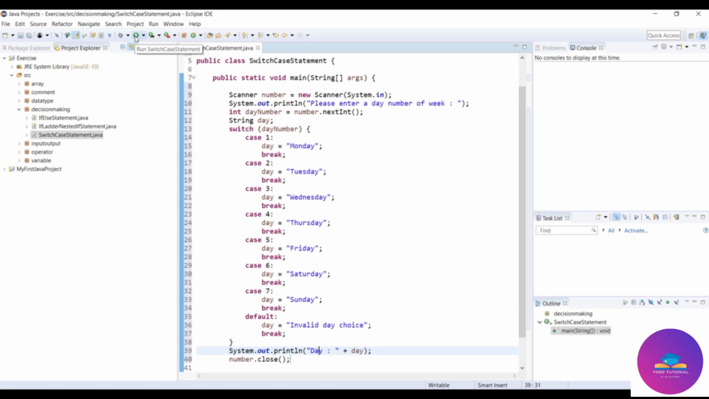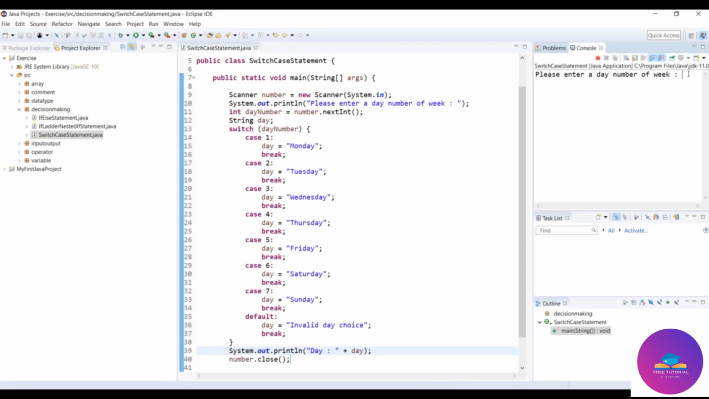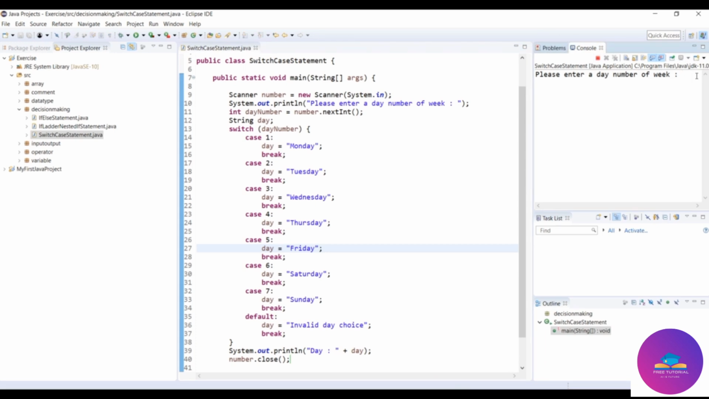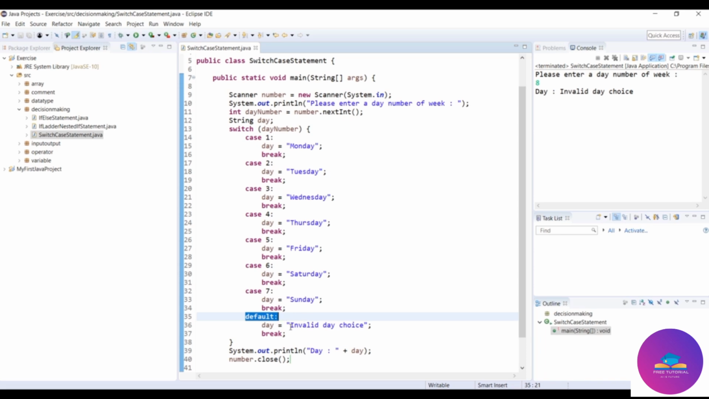Okay, so let's run the code, and we'll enter 3 for day number of the week. Case condition 3 is executed, and day is Wednesday is the message that we have displayed. Let's run the code again and enter 5. Case condition 5 is executed, and day is Friday is the message displayed. Okie doke. Finally, let's run the code and enter 8. The default part of the switch statement is executed, and invalid day choice is the message we have displayed.